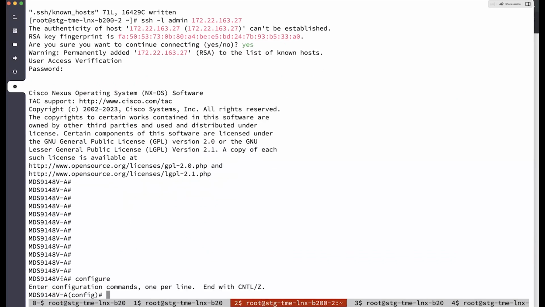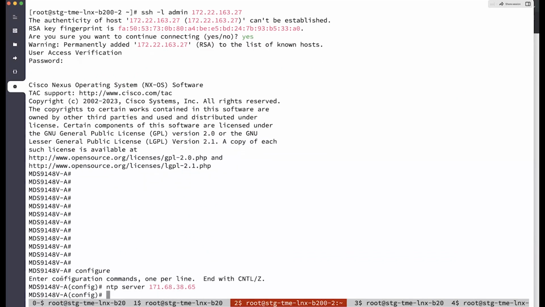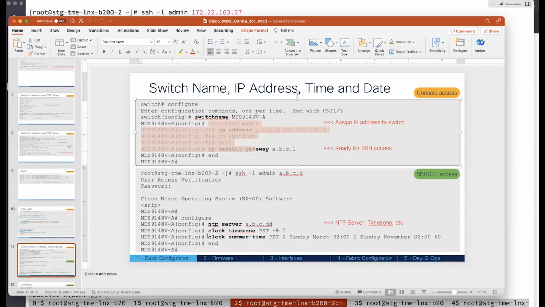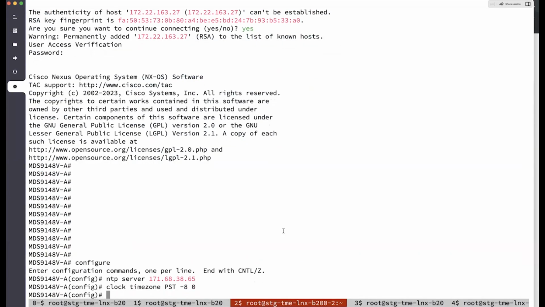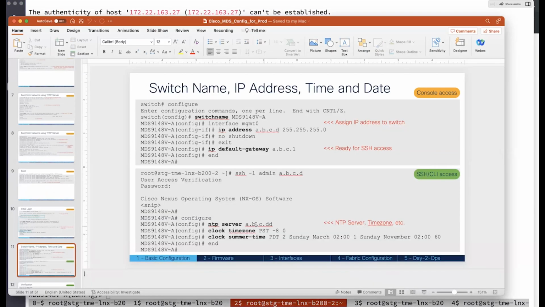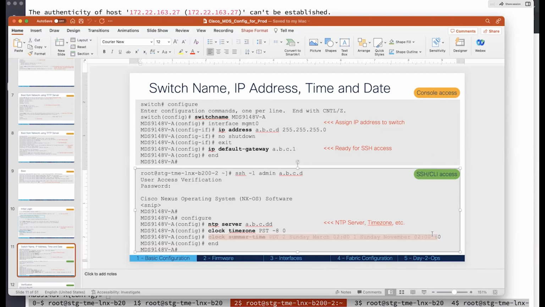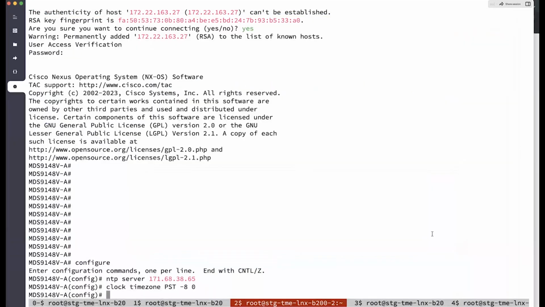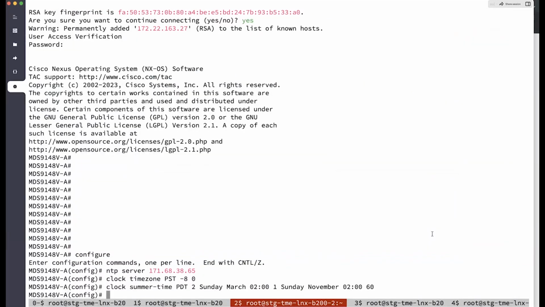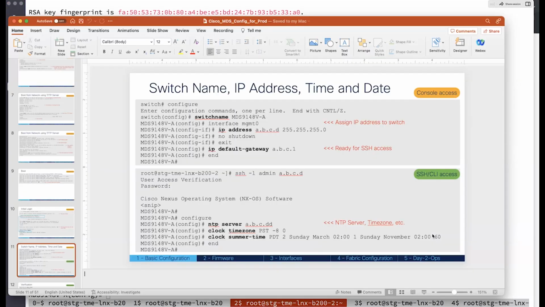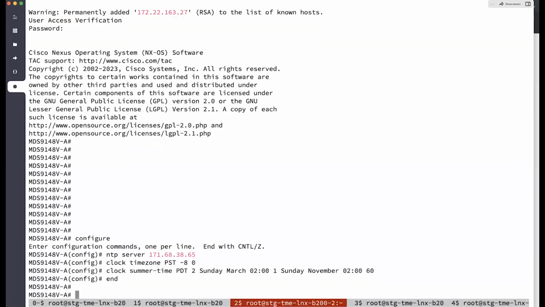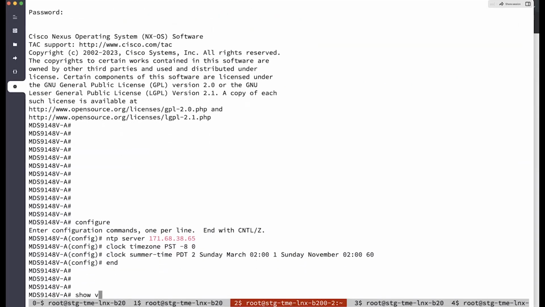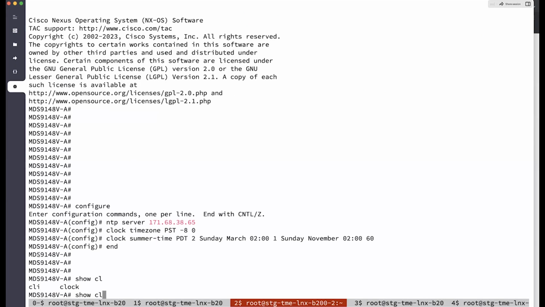So you go to configure, use NTP server. This is one basic thing. Whatever time zone you live in, or your switch lives in, use that time zone. And if you live in a part of the world where you follow summertime, use that. Otherwise, totally skip that. The other thing I should use is verification, like you can do a show clock.